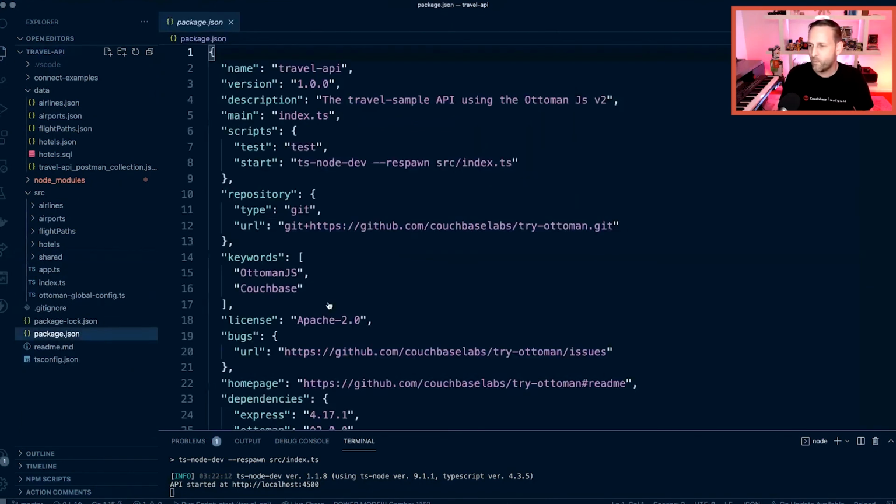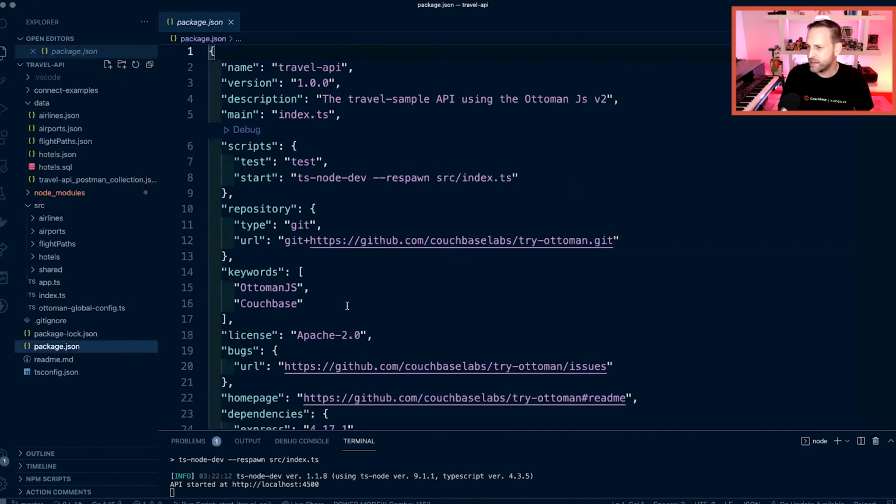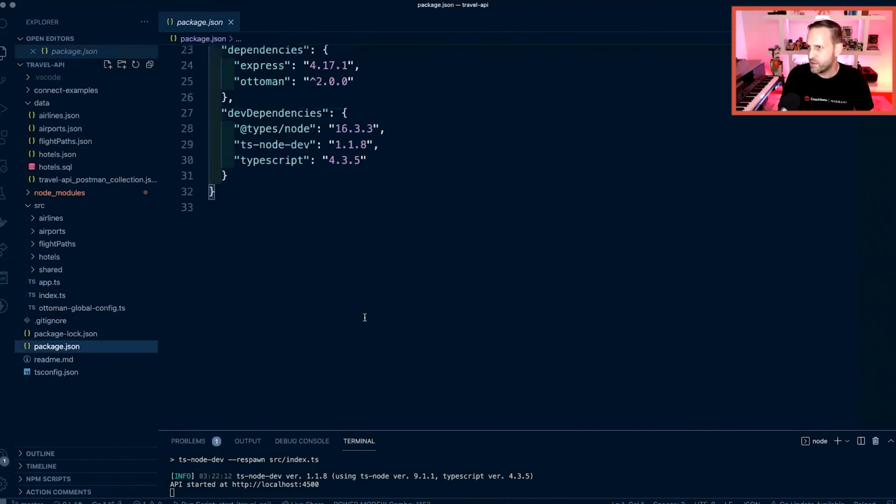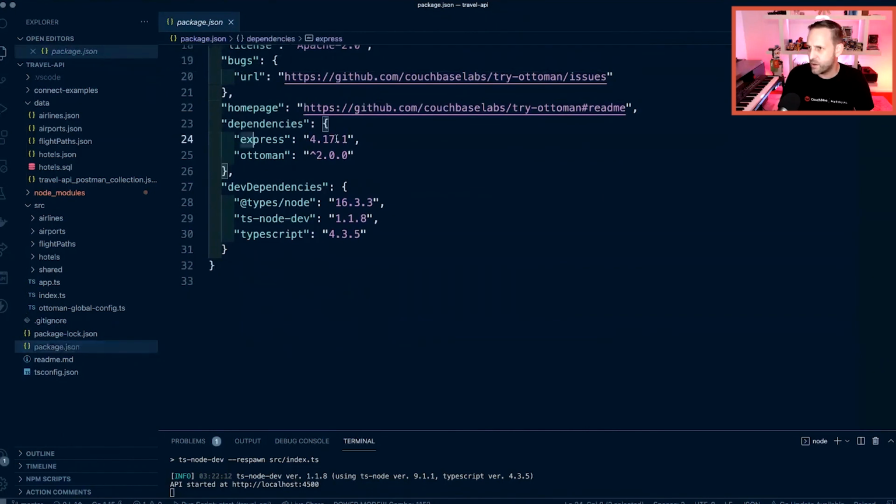So the last thing here is that in order to get set up with an Ottoman project, you basically just need to install, in our case, Express and then Ottoman. That's it. You don't have to install Couchbase. Ottoman uses Couchbase Node.js SDK under the hood.